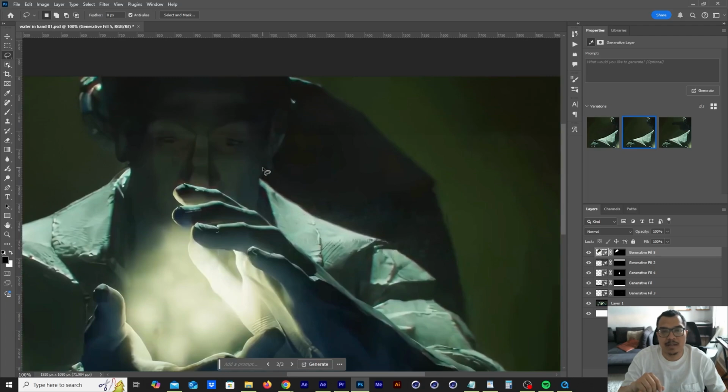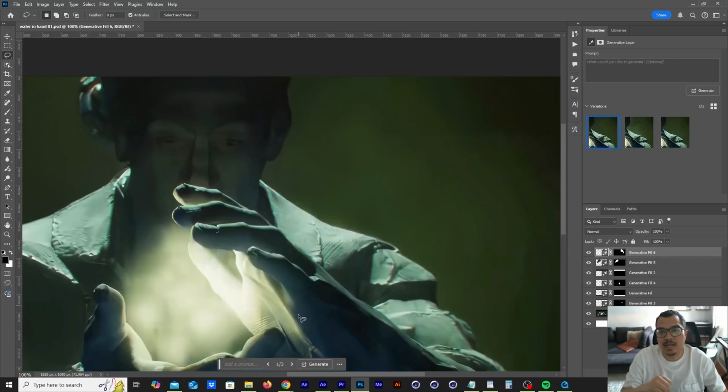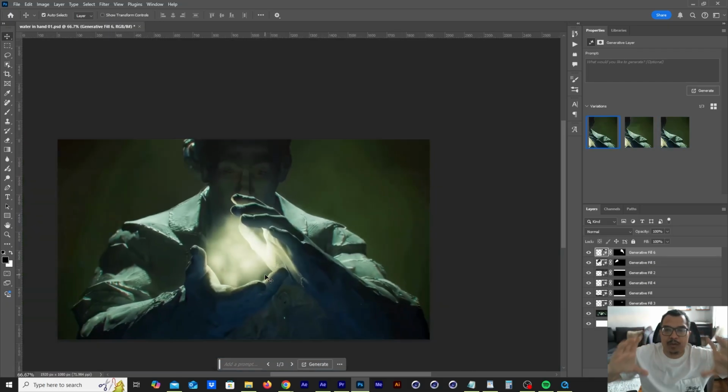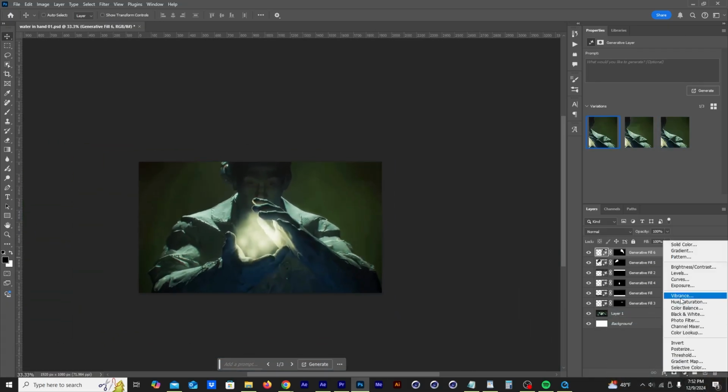Do the same thing. Just draw over that area. Make sure to draw as close to the edges as possible. Then just hit generative fill, boom, and it cleans it up. Select the one that works for the image and move on. Usually what I do is I zoom out to look at the whole image, just to make sure that it looks good from afar.